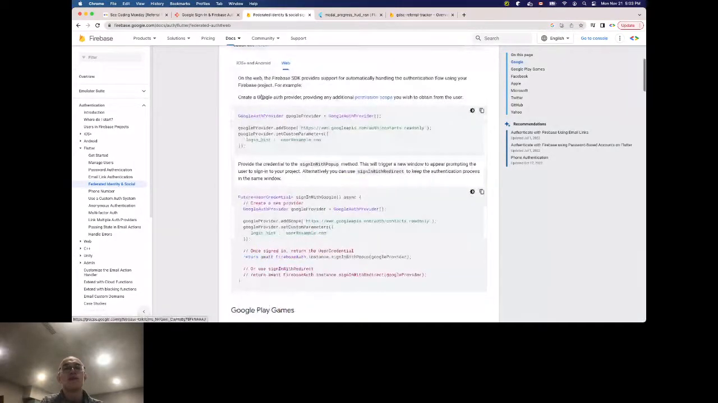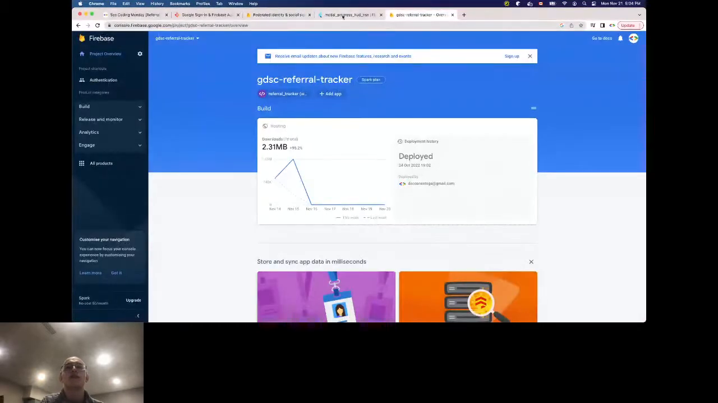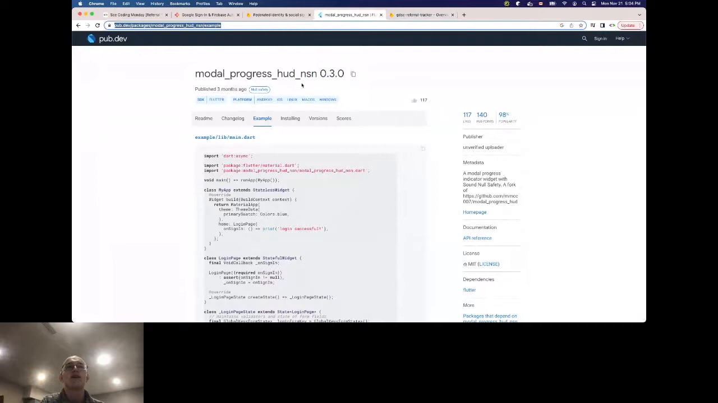This is something else that I found. Not entirely sure how helpful it will be, but we'll see. Then here's just our Firebase project that we set up during the first session, and this is just a nice resource, I guess, that I want to share.